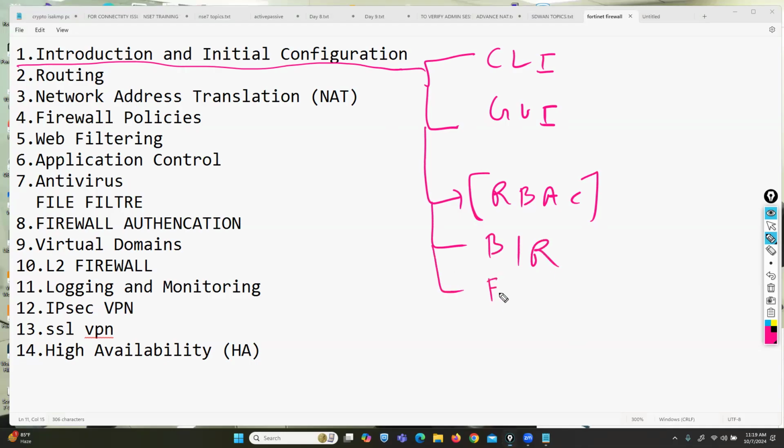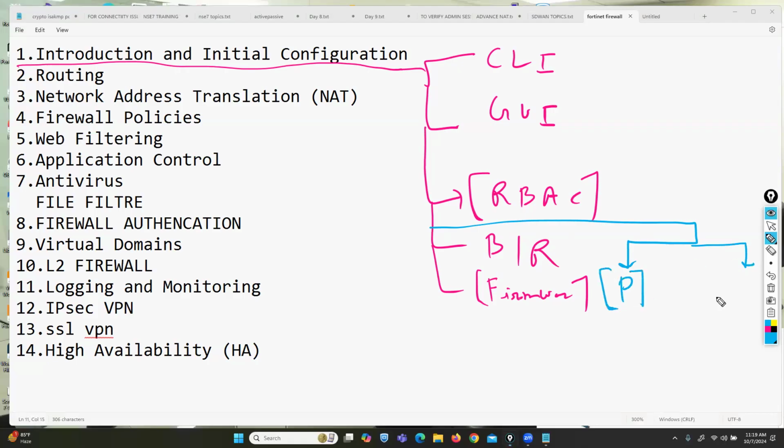How to upgrade firmware, and how to work with interfaces. Like other vendors, you can focus on physical interface configuration and logical interface configuration. Fabian, do you have any idea about logical interfaces? Do you know about logical interfaces?